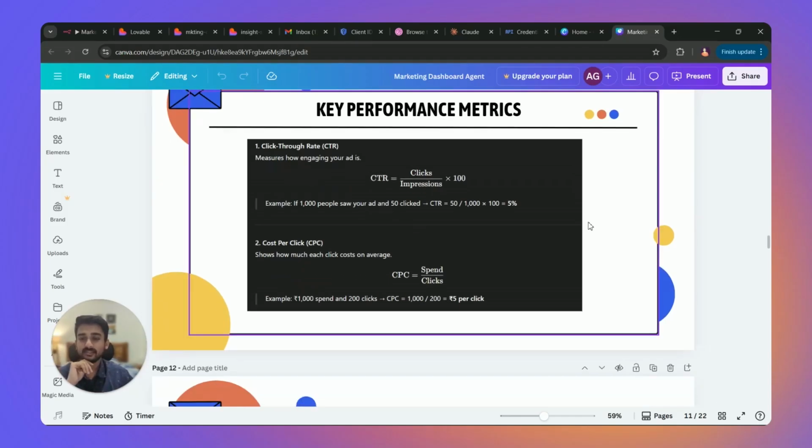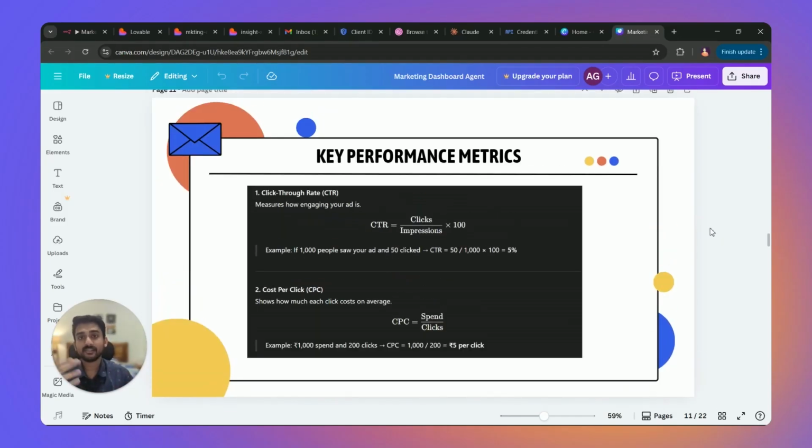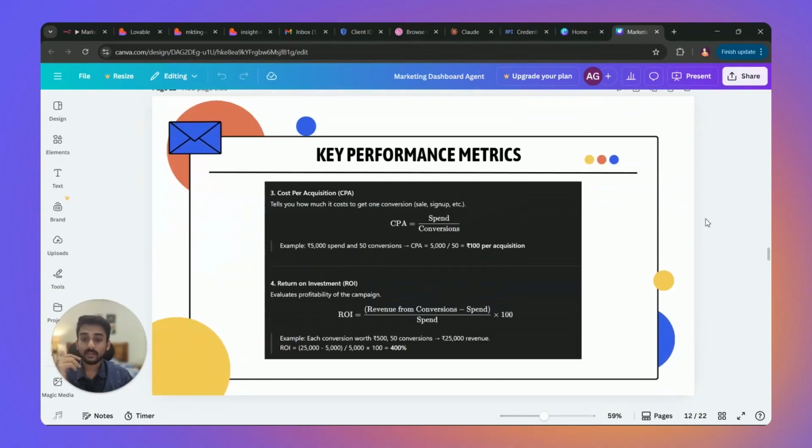A few important KPIs here, right? CTR, which is click-through rate. It's basically, based on all the impressions, how many clicks are you actually getting? Similarly, cost per click, which is the money that you're spending to earn one click, right? Next is cost per acquisition. So again, to convert a particular person into a customer, how much money do you spend to get one conversion? And then finally ROI, right?